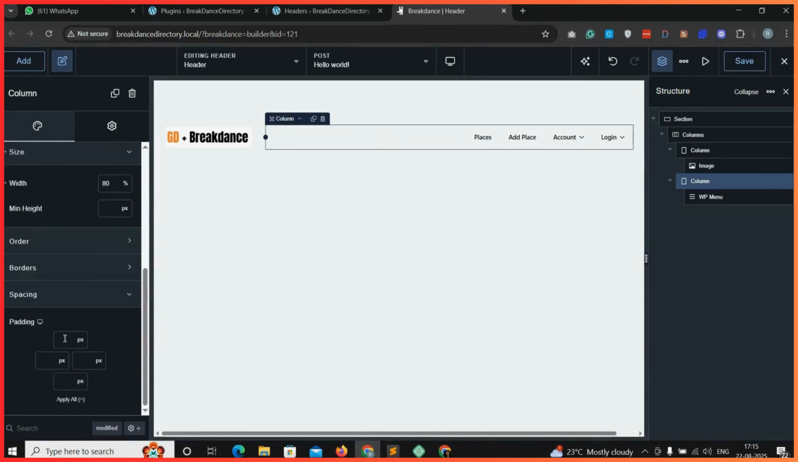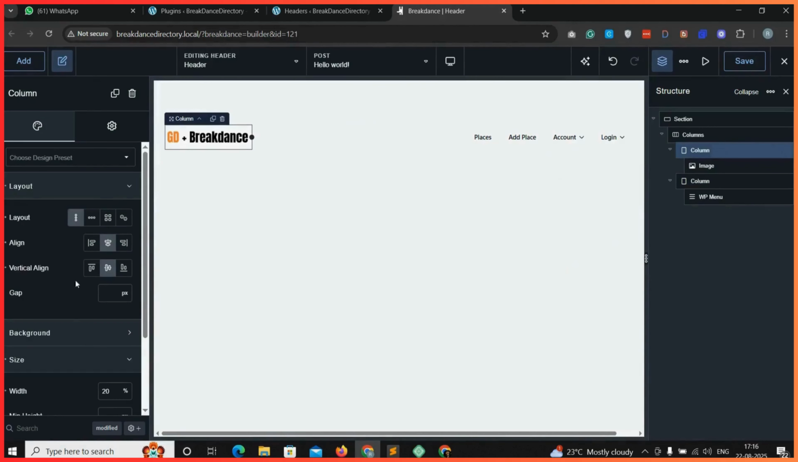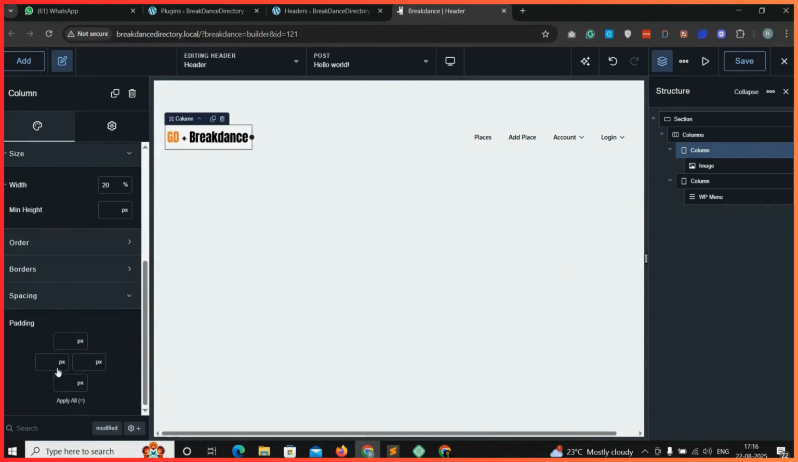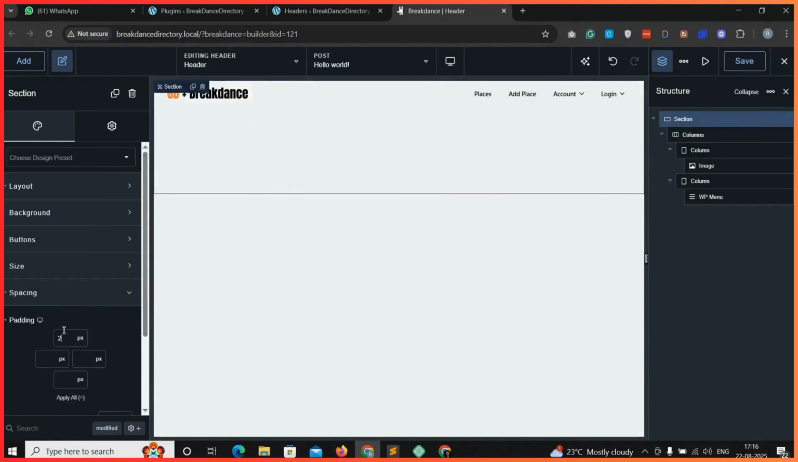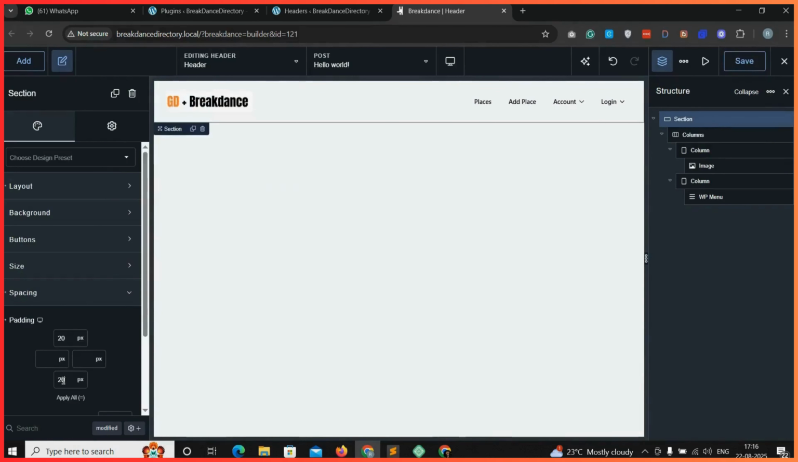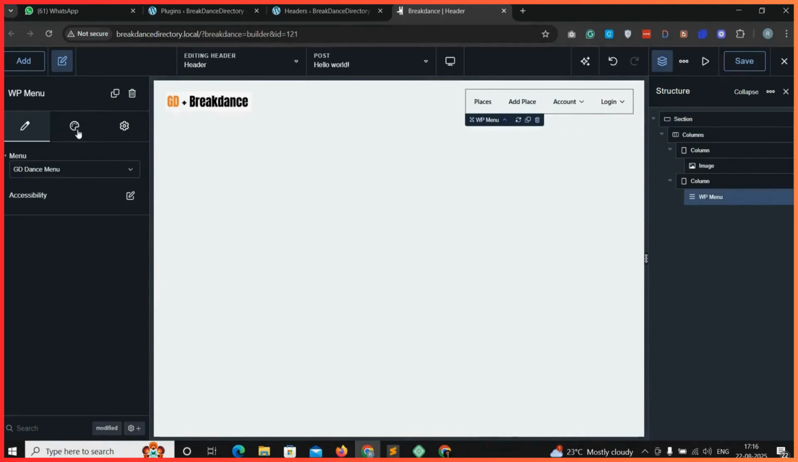Set padding from top and bottom to 0. We will do the same thing for the left column. Top padding 0, bottom padding also 0, and in its main section, add spacing from top 20 and bottom also 20. Now we want our menu to look big, so select WP menu and then come on to settings.